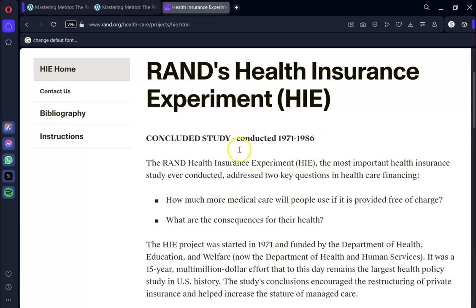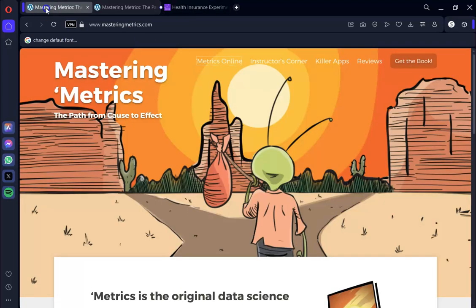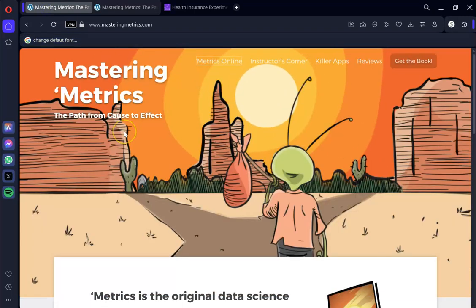So what we're going to do is use the data from this study to make a little graph for ourselves. Where can you get this data? You can't get it right on the RAND website. But where I'm going to grab it from is the Mastering Metrics textbook, which has lots of other available data sets that you can go ahead and get.